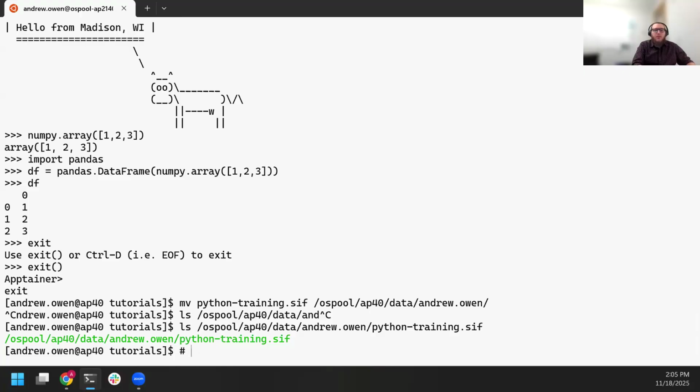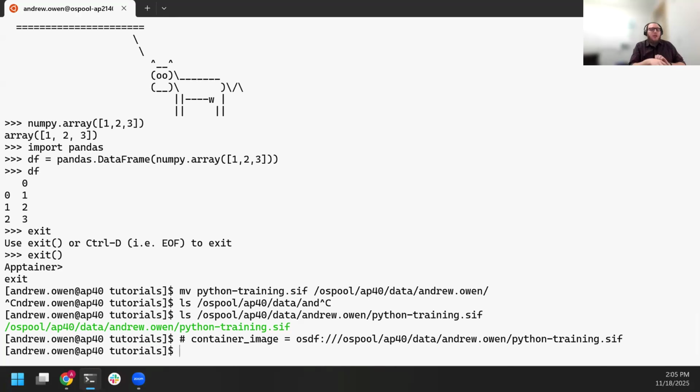I'll just leave this as a comment. In my submit file, I would put container image equals OSDF, OSPool, AP40, data, my username, name of the container image. And this is what I would add to my submit file to make sure that this container image was used to execute my HTCondor jobs. Okay.